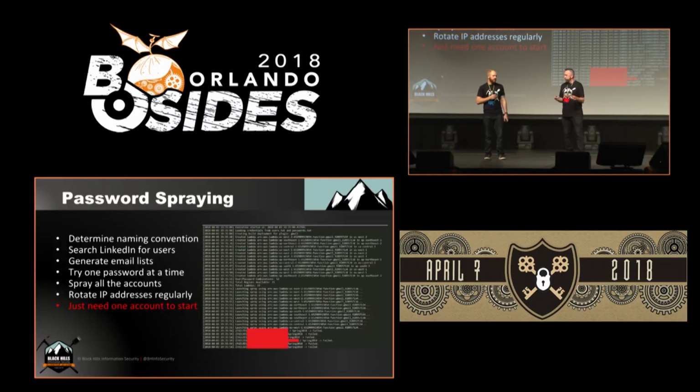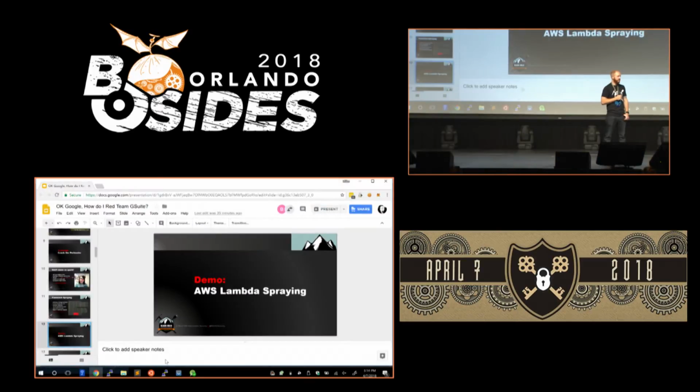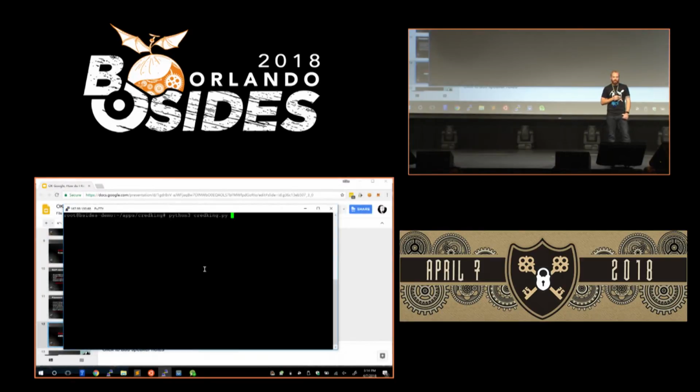So I think we go into the demo next. I know we have some Amazon people here in the house, friends of ours. But I'm going to show you a tool real quick that we put together to use AWS Lambda to actually do password sprays. And you could do it pretty much against any of them. So the idea here is we have some code that, hopefully you can read that.